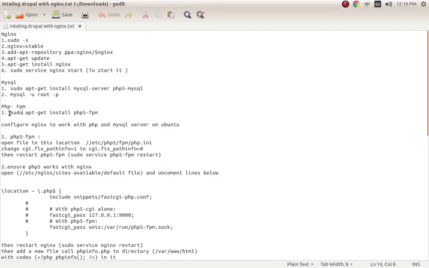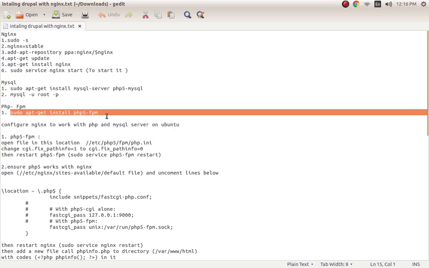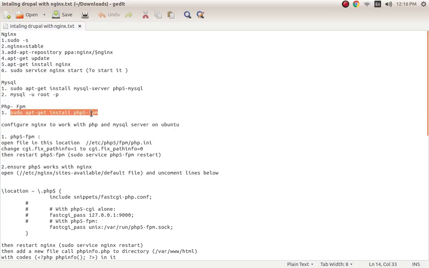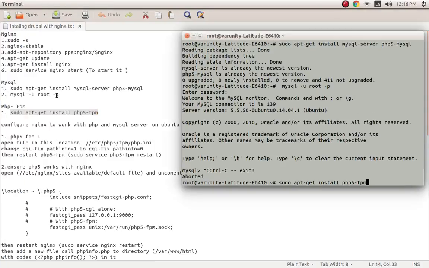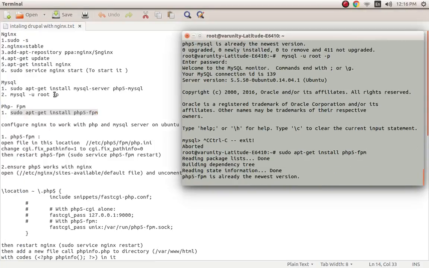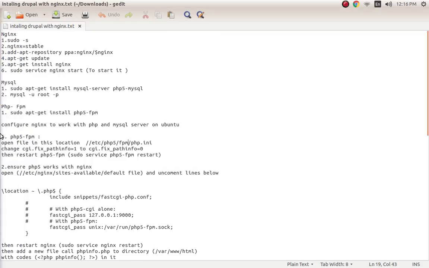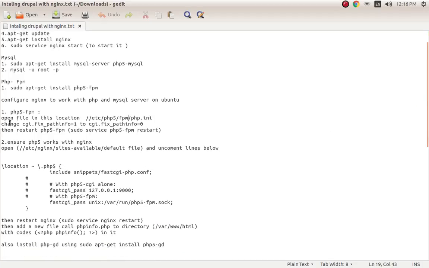Now you are going to be needed to install php-fpm. So to do so, just copy the code as usual. And now you need to configure Nginx to work with PHP and MySQL Server on Ubuntu. So to configure that, you are going to be needed to go to this file location and change the cgi.fix_pathinfo information from 1 to 0. So to do so, go to here.